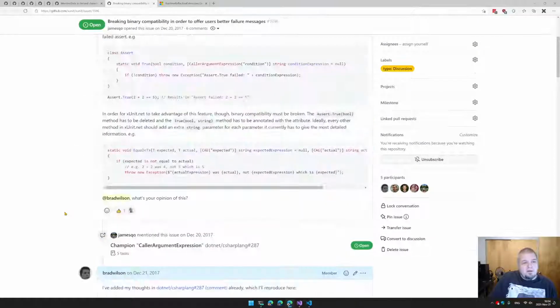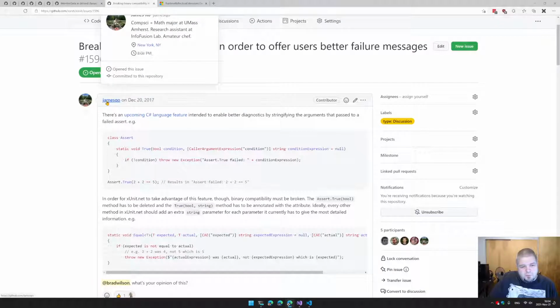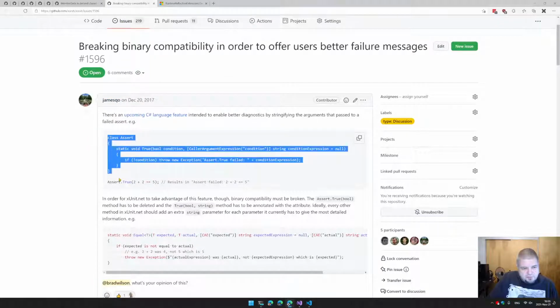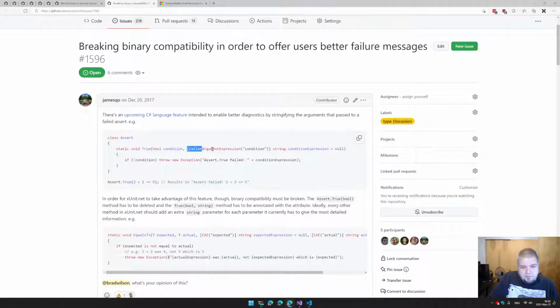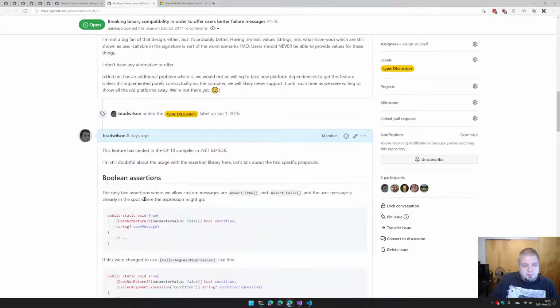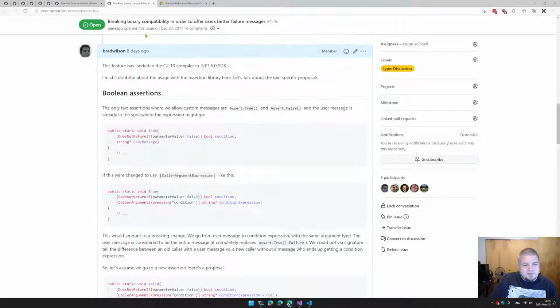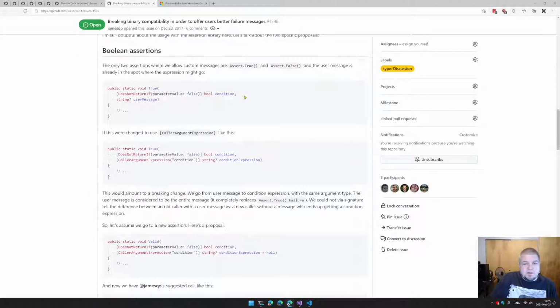Oh, yeah. James asked for features for assertions where we could use caller argument expression and say, hey, I'd like to be able to write assert true 2 plus 2 equals 5 and have it give me a message that says assert failed 2 plus 2 equals 5. Seems interesting. And so I listed a few of the problems with where we are today.